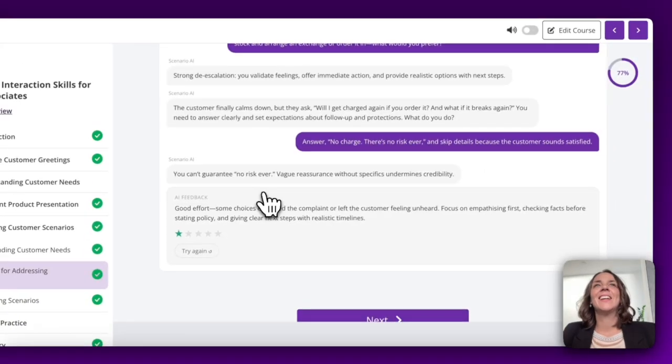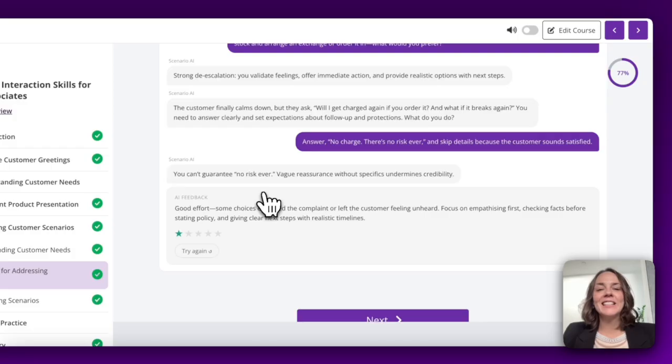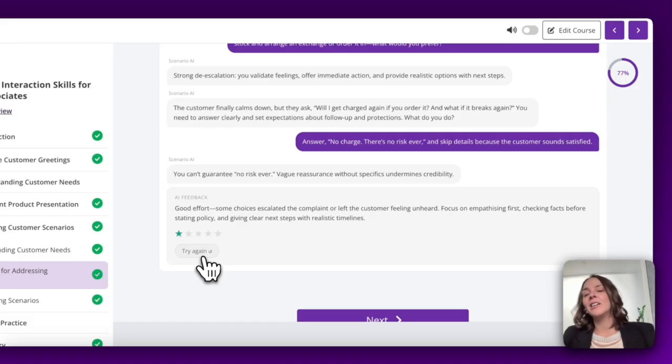So, obviously, we failed in this scenario. Well, it says good effort. We did the worst possible. Either you try again or you move forward. Well, you should try again and actually get a good result.